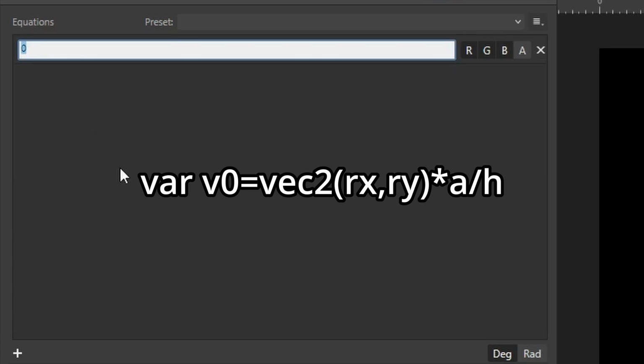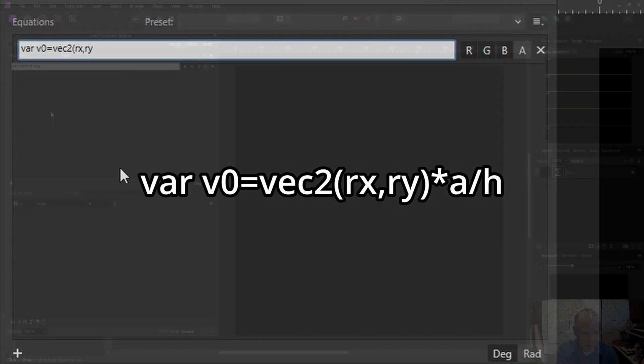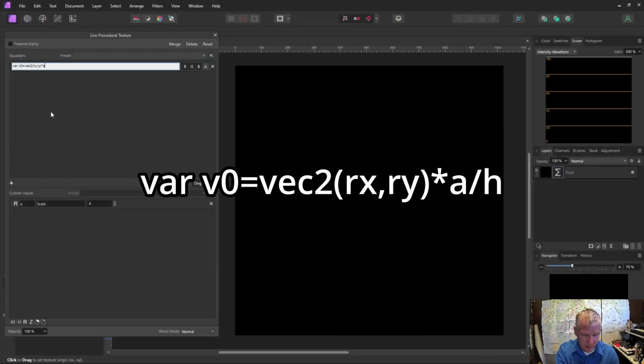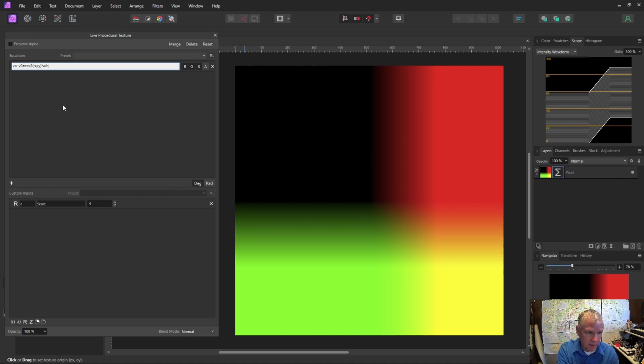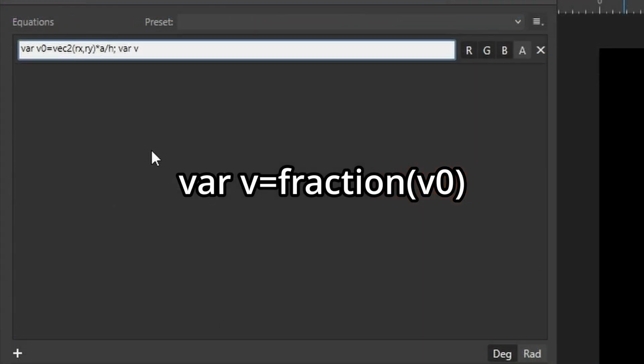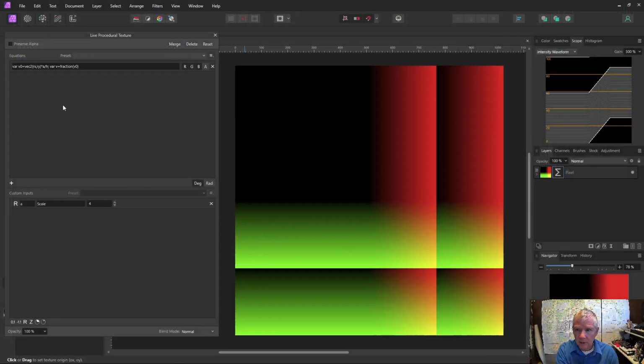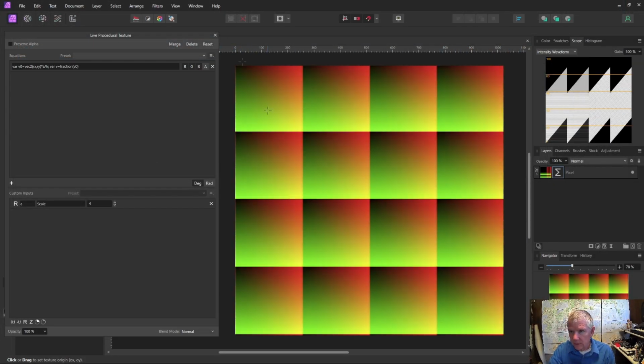I'll set that to start out with a variable v0 equals vec2 of rx comma ry times a divided by h. Then I'm going to do a variable v equals fraction of v0. Like that. So I have my series of repeating squares.